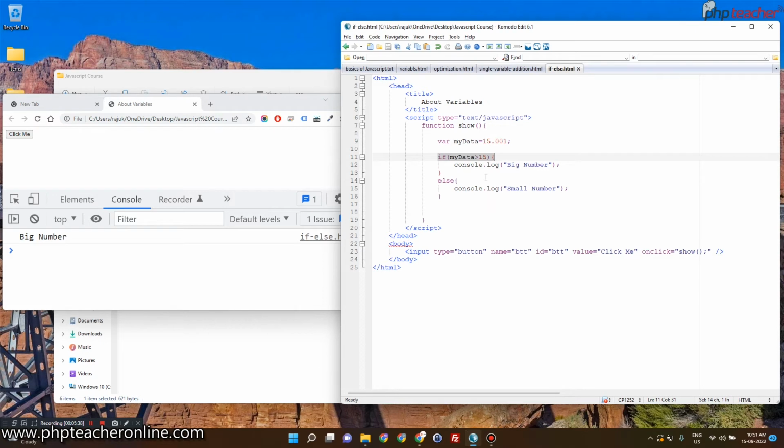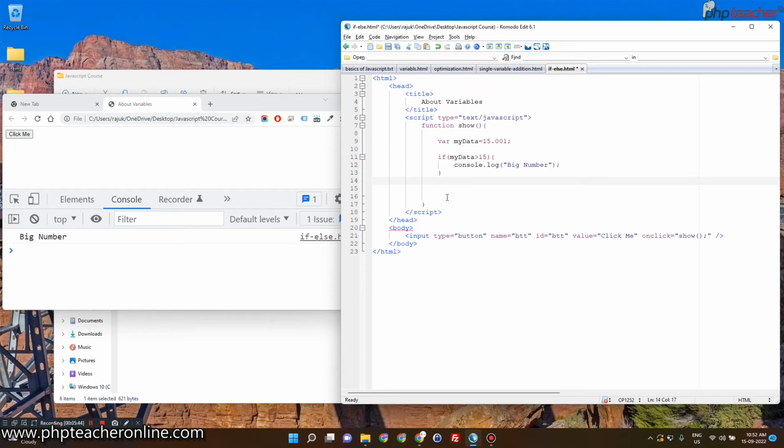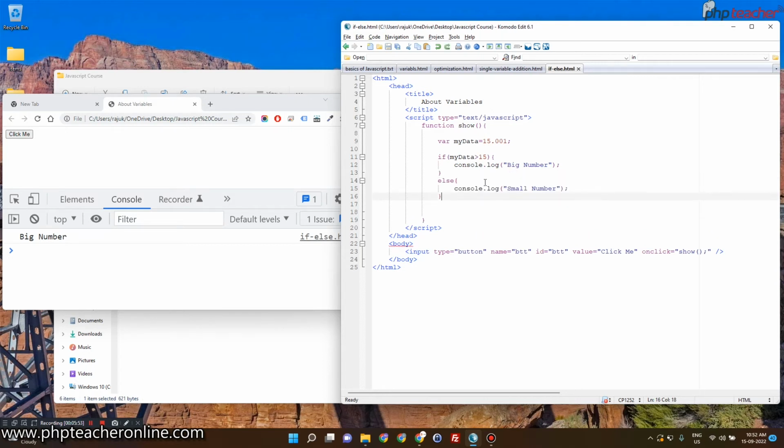And there is no certain condition that you have to mention else. You might delete it as well. In that case, it will only show output if it is a big number, else it will not show any output at all. But if you want to use two circumstances, like if it is big then show this, if it is not big then show that, then you can use if and else. So this is how we have to use if and else inside our programming languages.